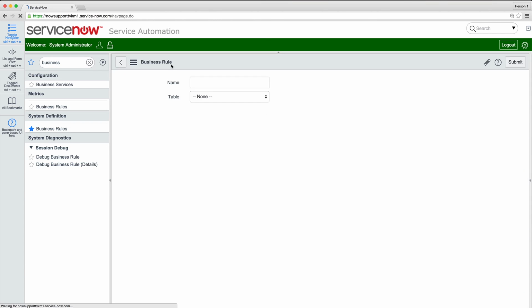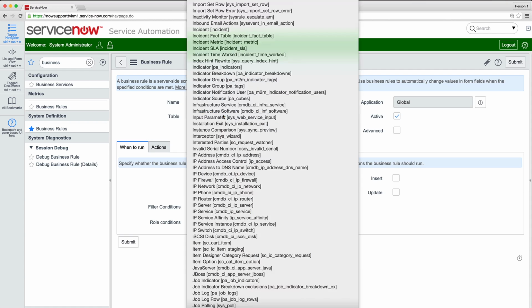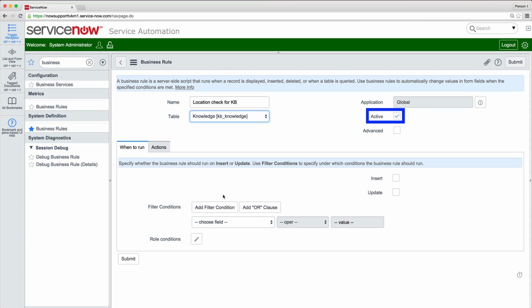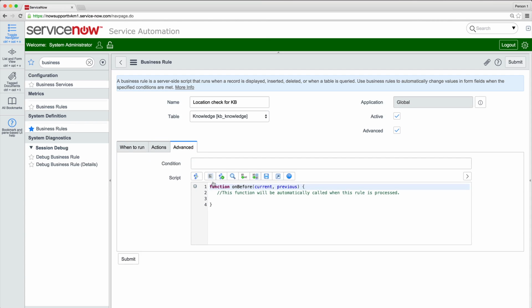So we're ready to create our business rule, which we'll call Location Check for KB. It'll operate on the knowledge table, and its active checkbox should be selected. The advanced options allow us to specify that this is a before query business rule. We prepared this script earlier, so we'll just paste it here.